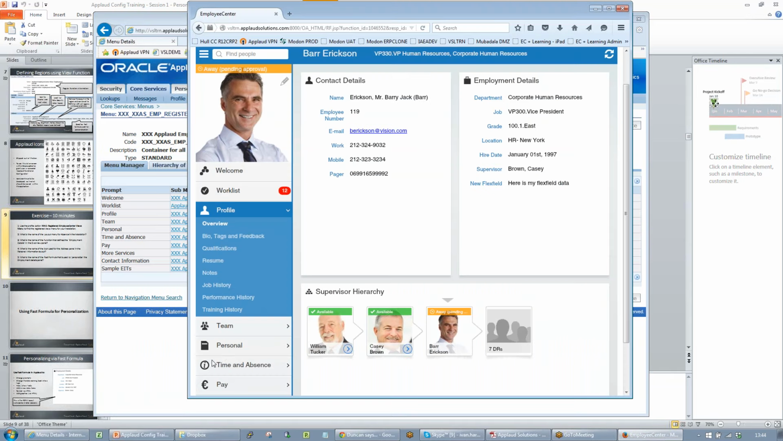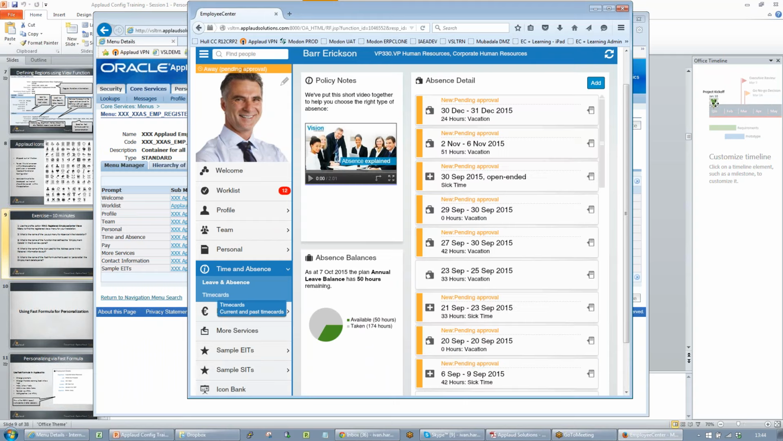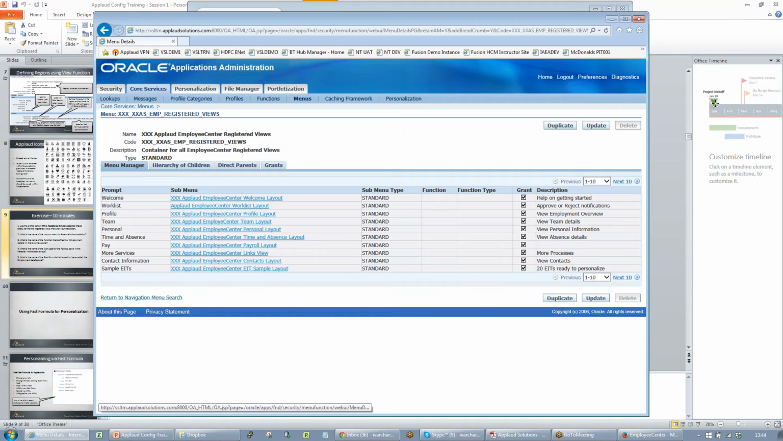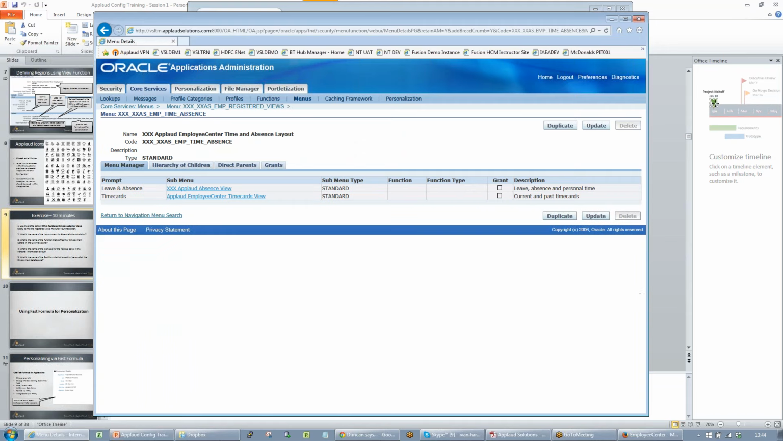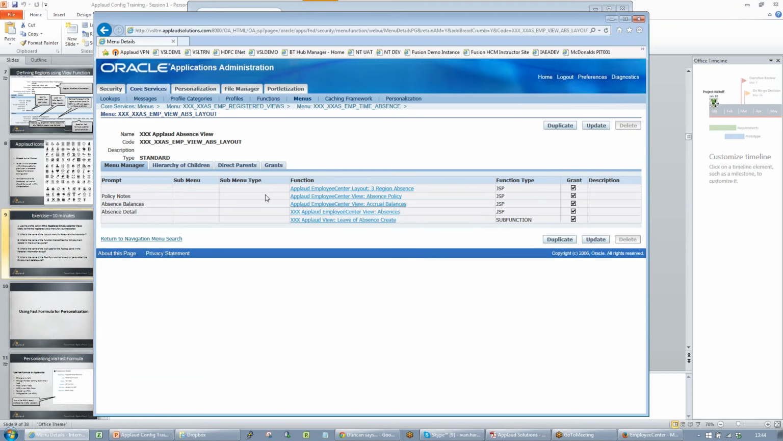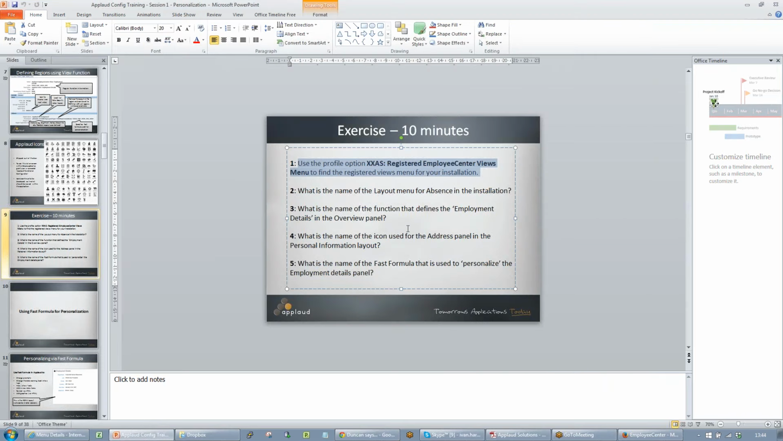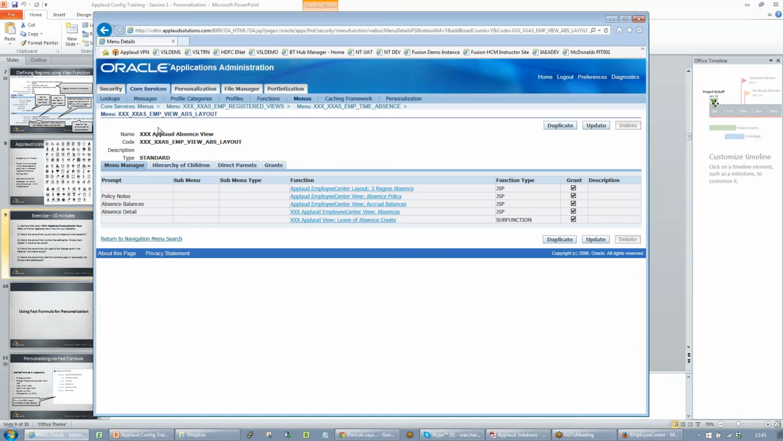So there's a top level menu called time and absence. Underneath there's two options, one called leave and absence, one called time cards. So if I click on time and absence layout, this is the top level menu, and under here we have two sub menus. And the top one is the layout menu for absence. So the question was, what's the name of the layout menu for absence in this installation? The answer was XXX Applaud Absence View.